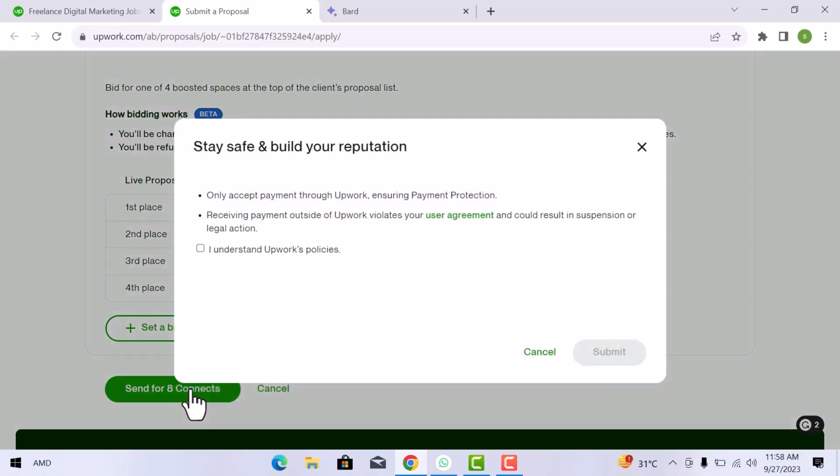Now a pop-up about the terms and conditions of Upwork will appear. Simply choose, I understand the Upwork's policies. And then click on Submit. Our task is done here. This is how you can write an Upwork cover letter for a digital marketing job.